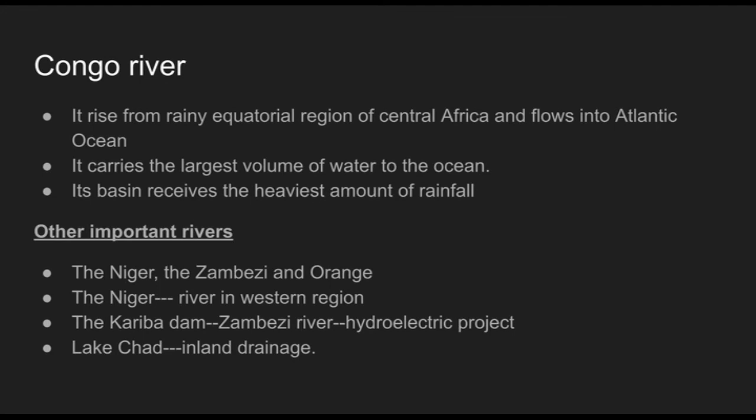And another important river is the Congo River. It rises again in the rainy equatorial region of Central Africa and flows into the Atlantic Ocean. It carries the largest volume of water to the ocean. Its basin receives the heaviest amount of rainfall. So that is why this Congo River carries the largest volume of water.